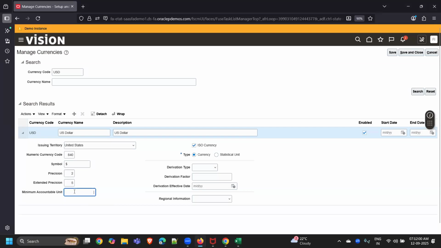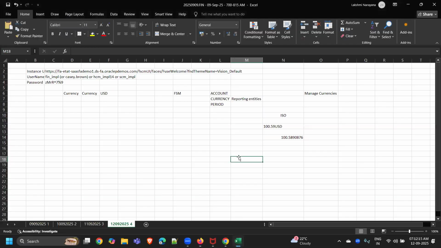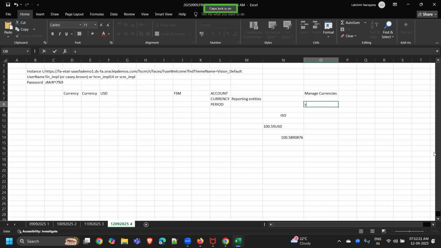And a minimum accountable unit, is it $1 or 1 cent kind of thing? And if you see, the ISO currency checkbox is enabled here, and whether it is a currency or a statistical unit. Currency, we all know, is used to measure the amount. But what is a statistical unit? Let me explain a case, then we will be able to easily understand what a statistical unit is.